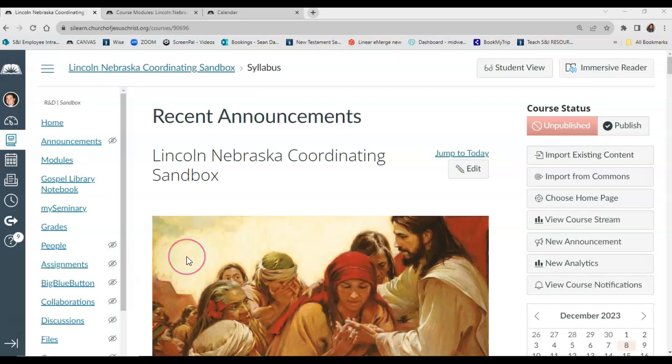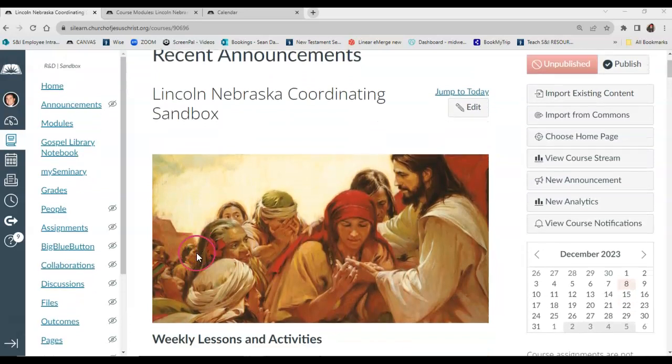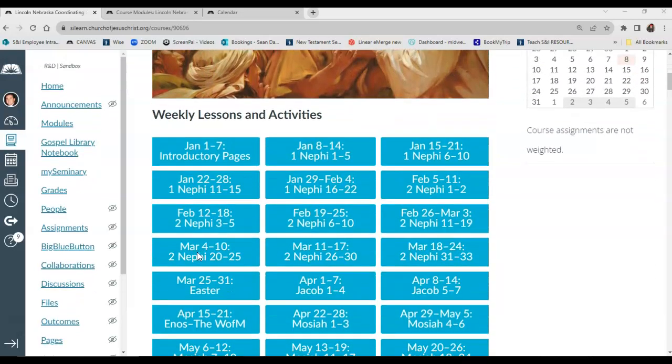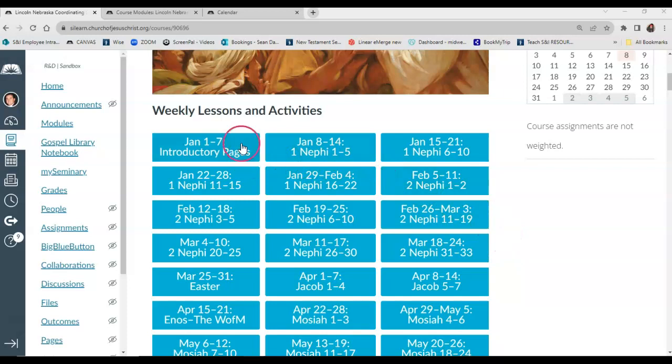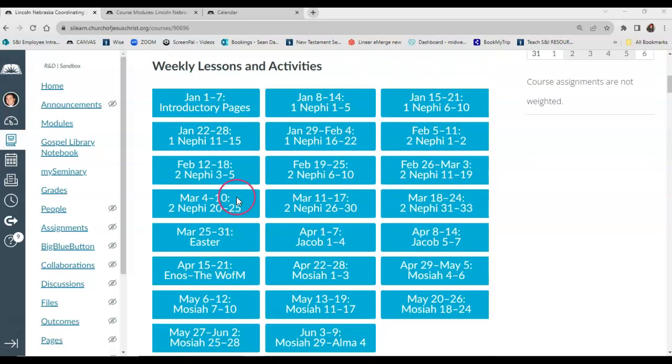So first of all, just so you can see on the home page, it should look like this. And if you go down, we've put right away the weekly lessons and activities. So if students were to go to the home page, they quickly can just click on the week and it'll take them into modules right to that week's lesson.